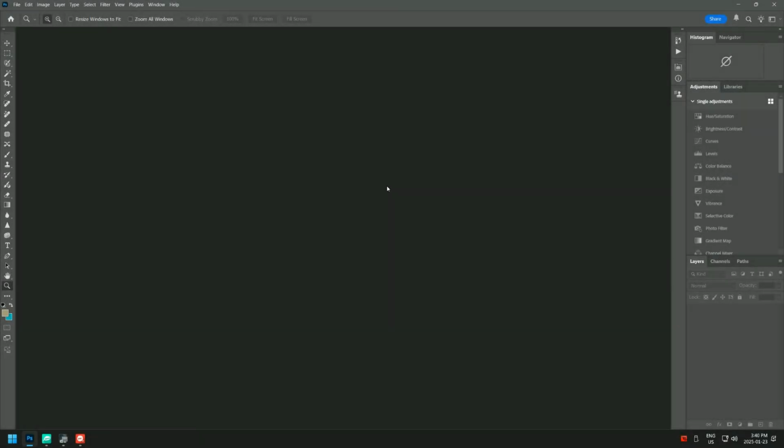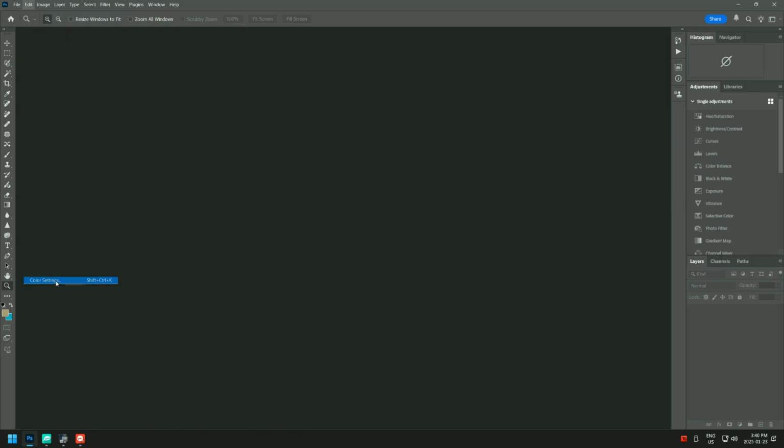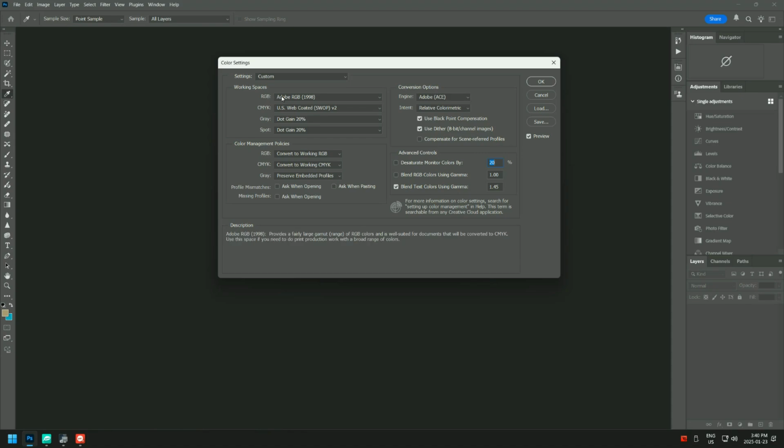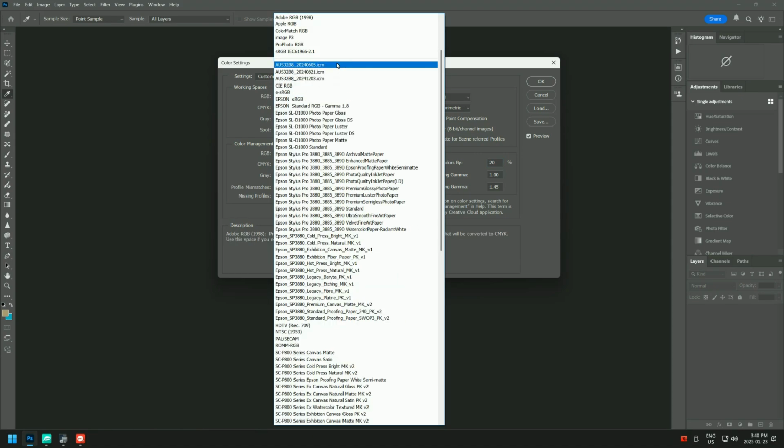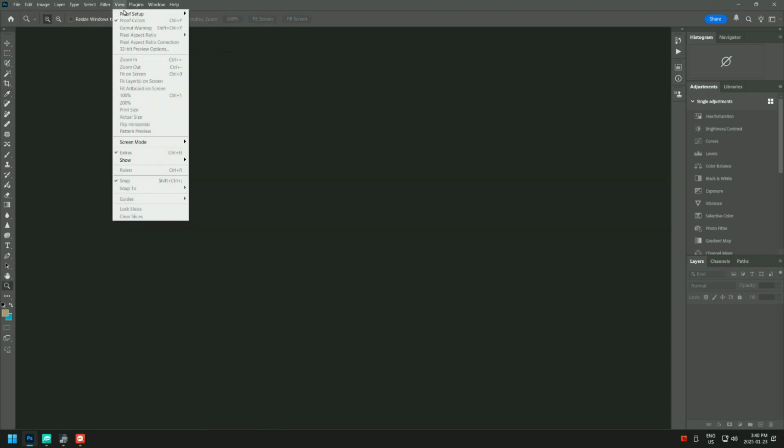So how do you set it up? Well, you do two things. The first thing is you go to Edit, down to Color Settings, and you want to change RGB to Adobe RGB 1998. You do that by this menu here. You scroll through until you find it, you click on it, and it's set. The next thing you want to do is change RGB to convert to working RGB. That means that when you open a file, it converts it to RGB if it's not already there. So that's the first thing. Save that. Then you want to go to Proof Setup.